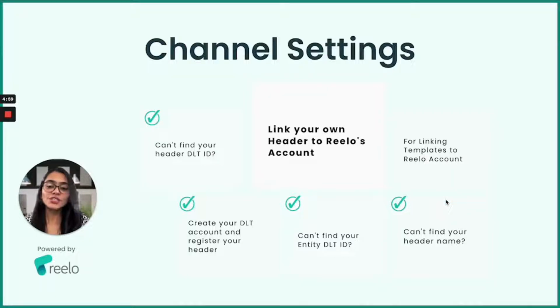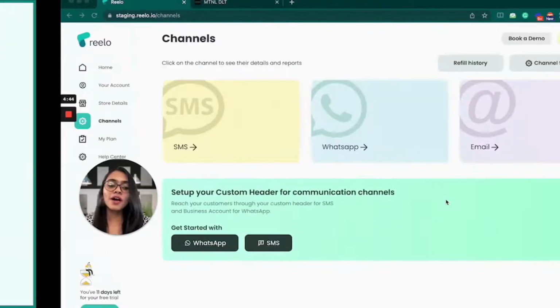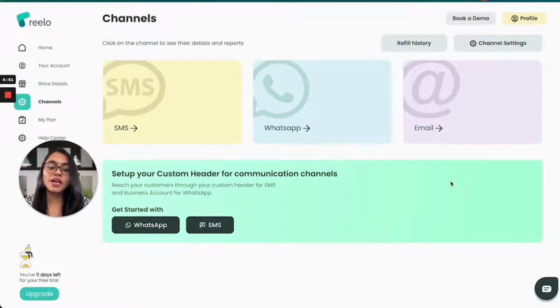Hi. So now that you have created your own DLT account or you have logged into your own DLT account and you know where to find your header ID, entity ID and header names, let's get started with connecting that account with Reelo's account.